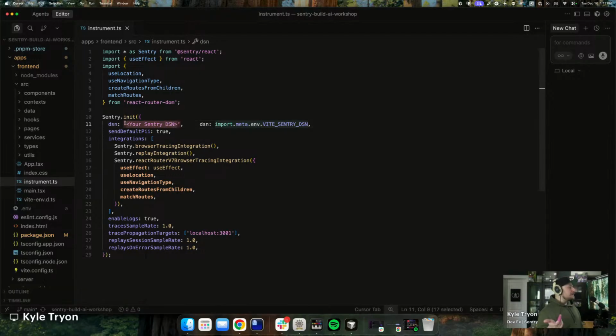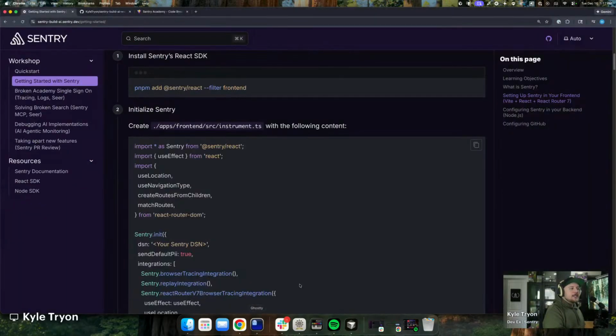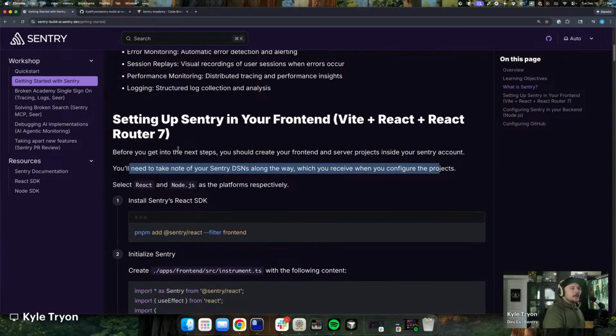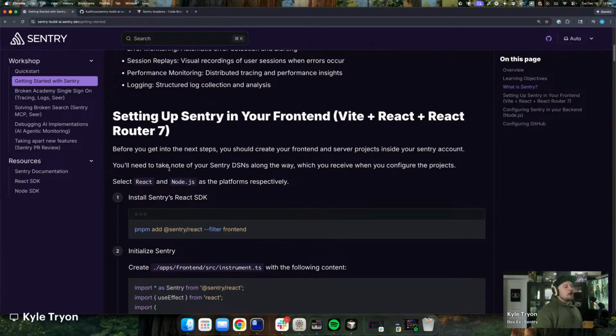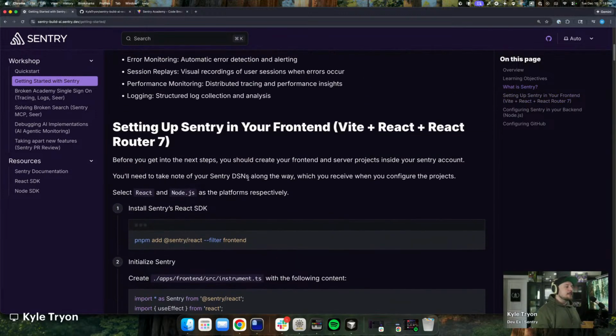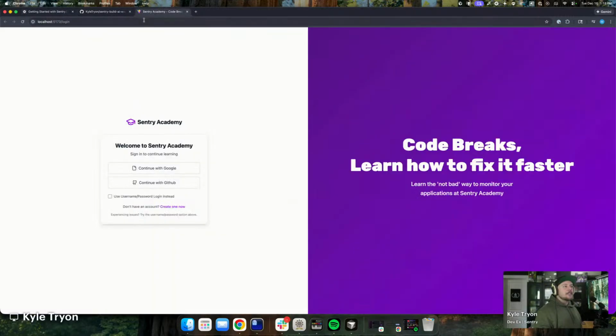I mentioned how we're gonna have two projects on Sentry, one for the front end and one for the back end. We're gonna have a key that needs to go here. And are we doing that in a moment or are we doing it now? You'll need to take note of your DSNs along the way, which you receive when you configure the projects. Okay, yeah, it's right here. Let's do this. We're gonna create our two projects on Sentry together now because we wanna get these DSN keys. That's gonna be important. So we're gonna take a quick pause from the code and we're gonna go on to sentry.io.